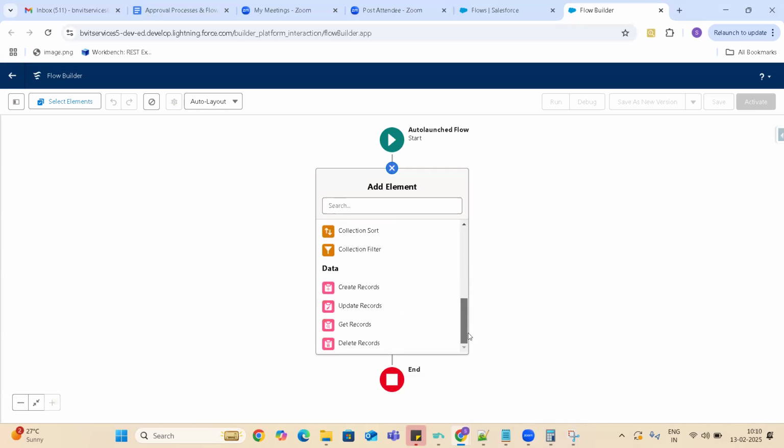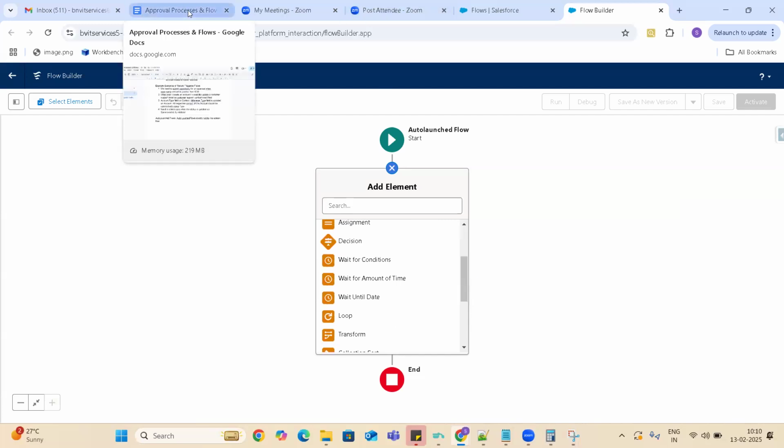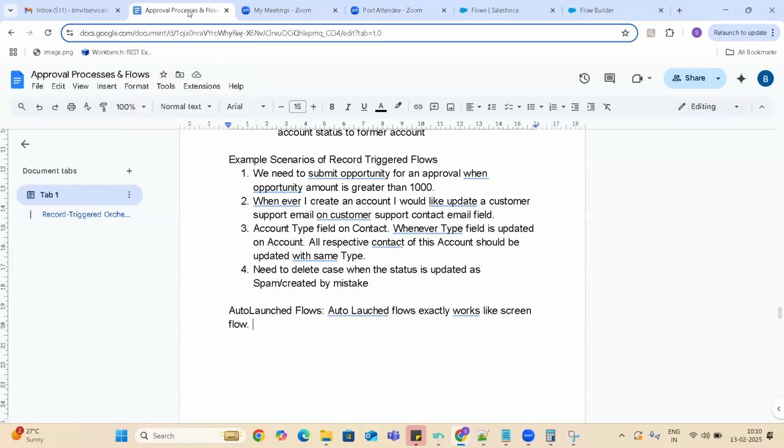Okay. Rest of the things are common, guys. Create, update, get, delete. Same, auto launched flows also don't have the rollback option. Okay, like screen flows. So it's majorly the same, guys. You can simply say, nobody will ask you too much about the auto launched flows, guys. But basically, auto launched flows work exactly like screen flows.